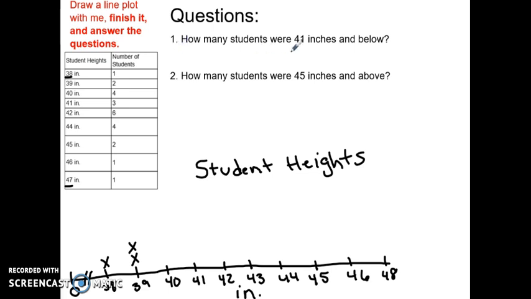So number 1, how many students were 41 inches and below? Then number 2, how many students were 45 inches and above? When you've finished the line plot and answered the 2 questions, you're done with today's lesson.